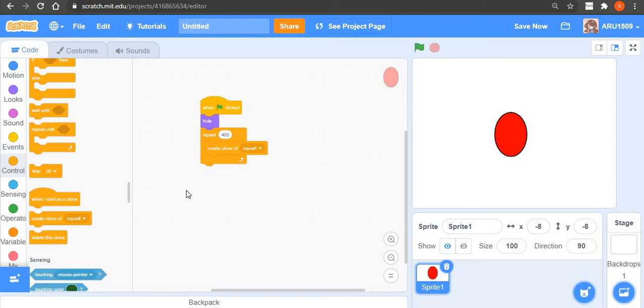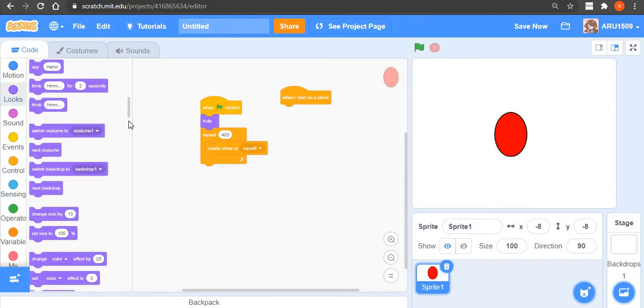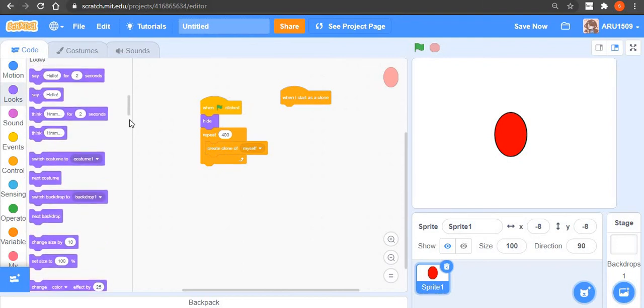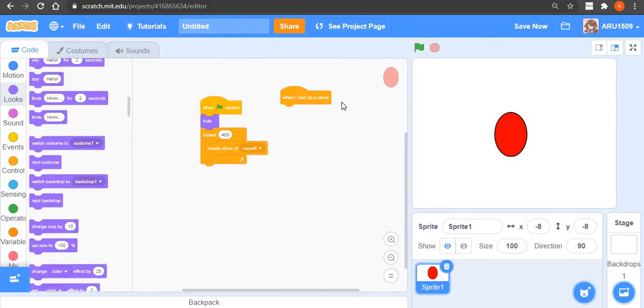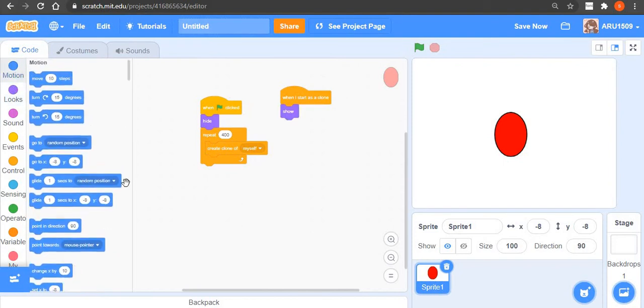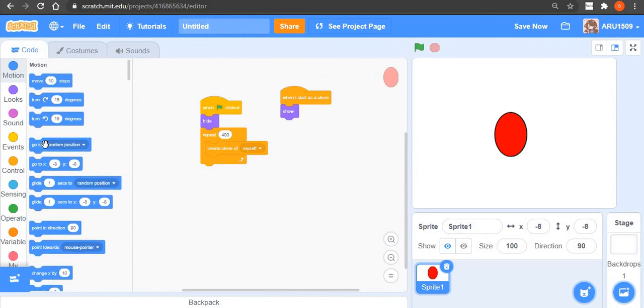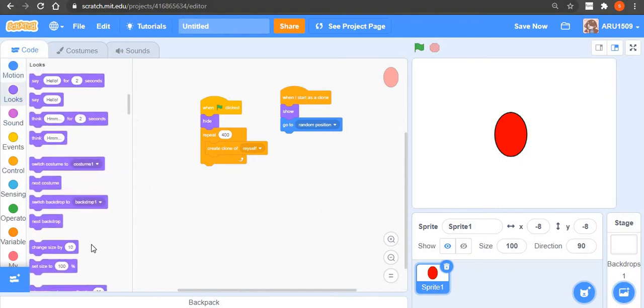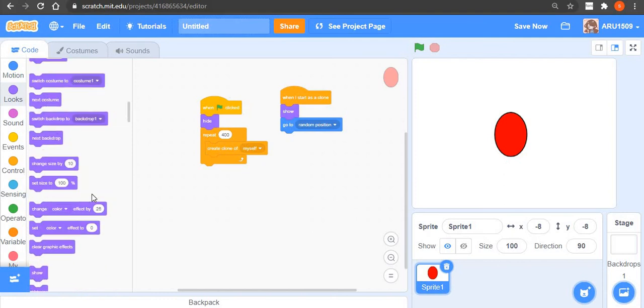Now next what we have to do is when I start as clone, here we have to add a show block. After the show block, go to random position in the motion, go to random position. Then we have to fix its size and color. So let's go and looks and then we have to get set size to and set color to.